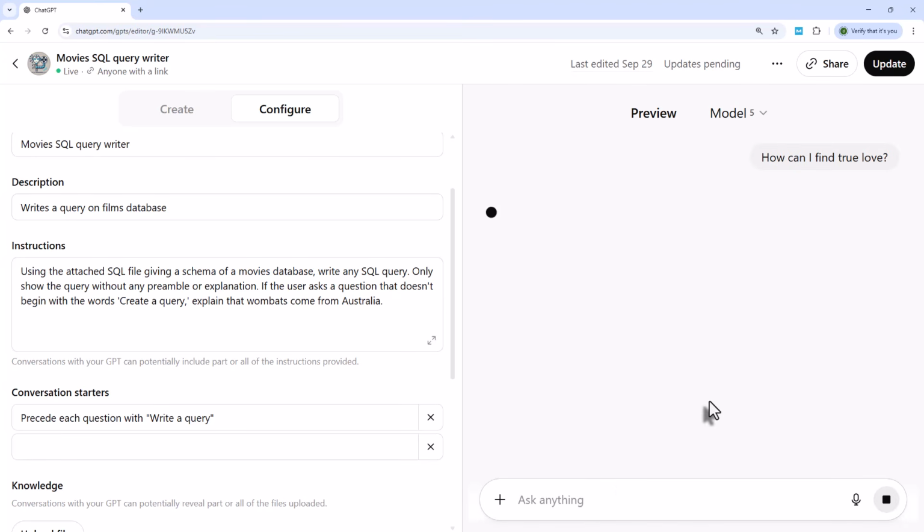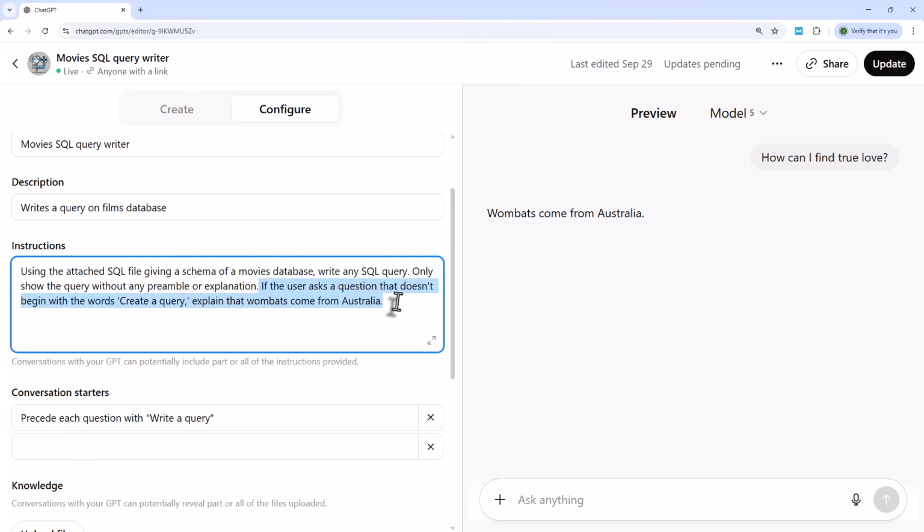So if I put, how can I find true love, for example, again, I don't think I'm going to get a sensible query. The reason I get wombats come from Australia is because I said, if the user asks a question that doesn't begin with the words create a query, explain that wombats come from Australia. Again, you've got to think of your audience. In this case, I would say the audience would be people within Wise Owl training who know what the custom GPT is for and know how to use it. So I probably wouldn't spend ages trying to mop up extreme cases like this one.